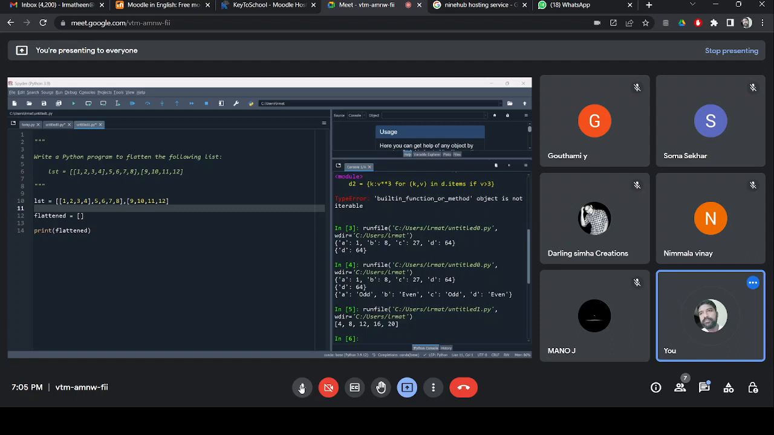Okay, now what I'm going to do: for f in LST, for n in f. Just I'm going to run the program. It is flattened. I have used a nested loop. Yes.